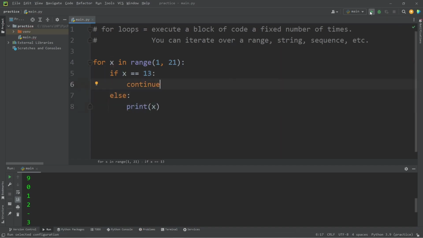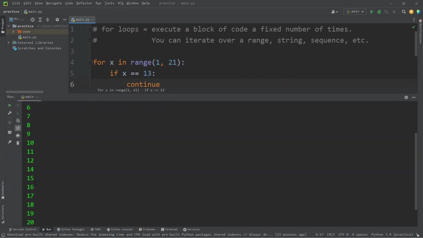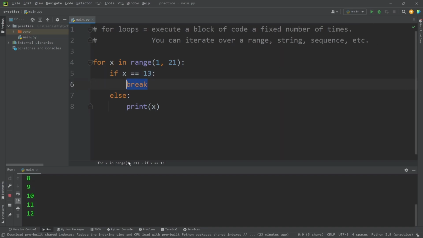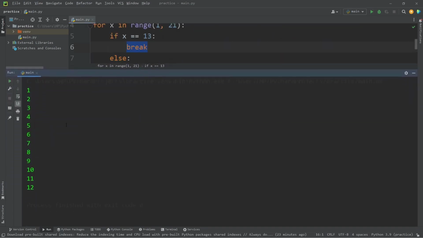So let's take a look. Yeah, we have the numbers 1 through 20, but we have skipped the number 13. To skip over an iteration, you can use the continue keyword. Whereas the break keyword, we will break out of this loop entirely. If x is equal to 13, then break. So yeah, we have only counted to 12. Once we reach 13, we have escaped the loop.